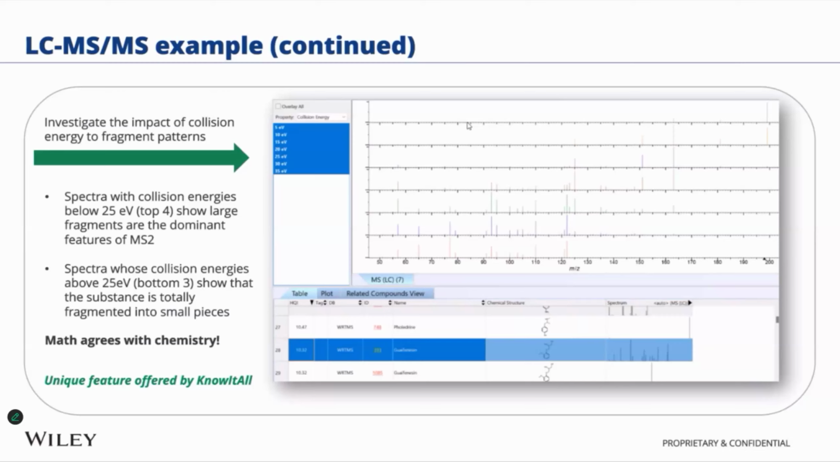As you can see, this compound has multiple collision energies. The lower collision energy on top here is very simple. It has 2 peaks, okay? And with the increasing of collision energy, you have more and more peaks, which is consistent, okay? The 25 collision energy is this green spectrum here, okay?